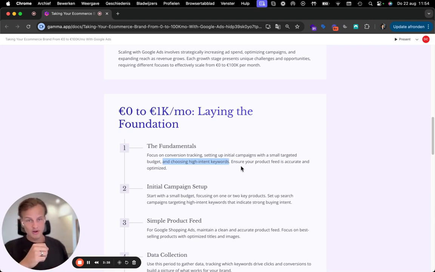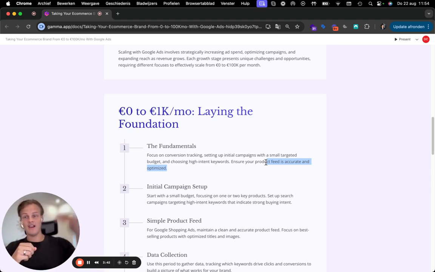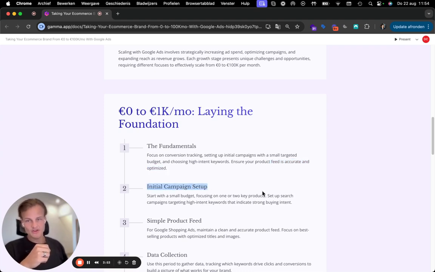You want to ensure your product feed is accurate and optimized, and then you can take your account live. Those are the steps before taking your account live. Then you take your account live, and then the whole game starts. So for the initial campaign setup, what you want to do is start with a small budget. Think like maybe $50 a day, and focus on one or two key products.